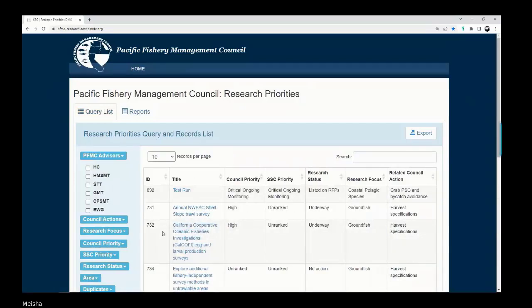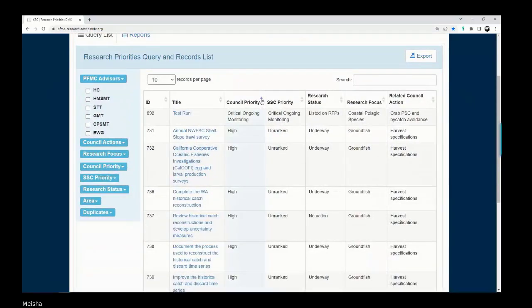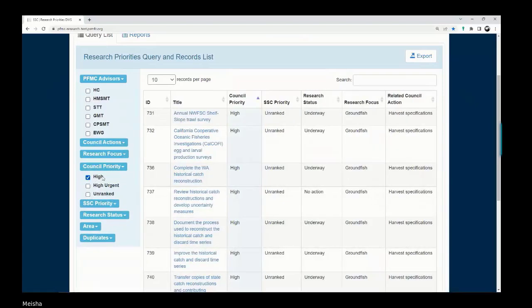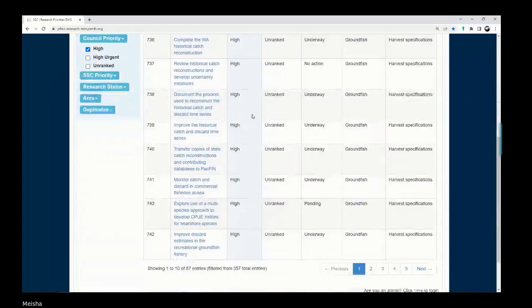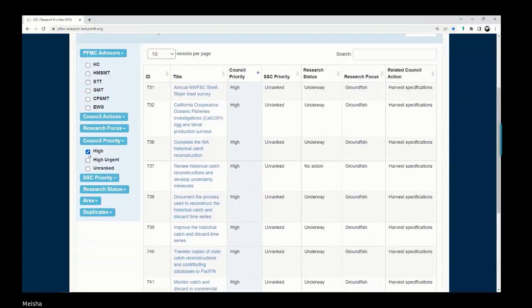Each line is a record representing a research or data need. The column headings, which we will go into more detail in the pull-down menus to the left, can be used to quickly filter information with the arrows at the top of the column. So if you wanted to filter or sort the high council priorities, it'll do so. Or you could go over to council priorities and hit high, which will show you, take you to the bottom, that there are 87 high priority entries out of 357. So those are two different ways that you can sort.